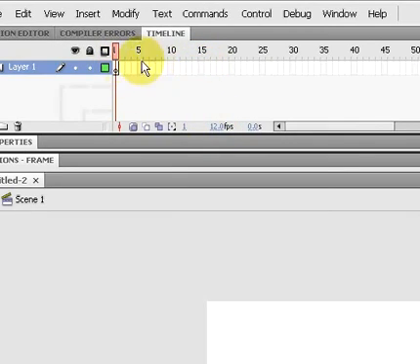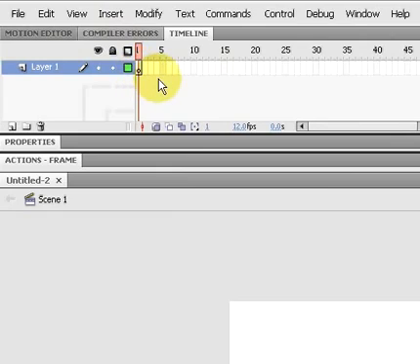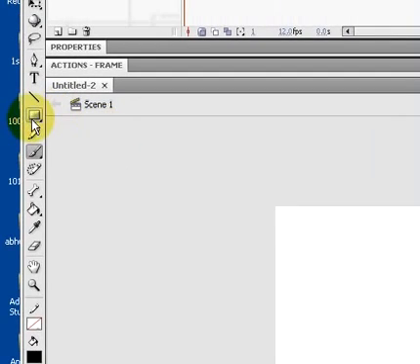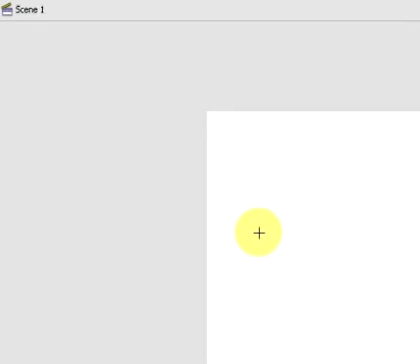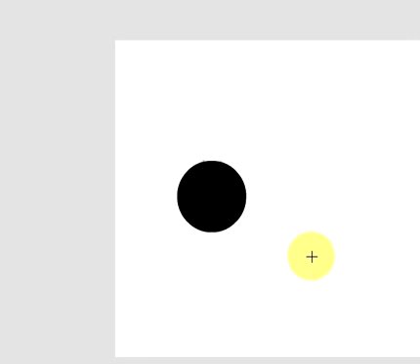Since we're going to be using tweens, we're going to let the computer do most of the work. The first tween we're going to do is a classic tween. It's just going to cause one object to move from one side of the screen to the other. So we need to draw that object first, and I'm going to select the oval tool here. I'm going to hold the Shift key down and pull out a circle, and I'm just going to make the circle move from one side to the other of my picture plane.